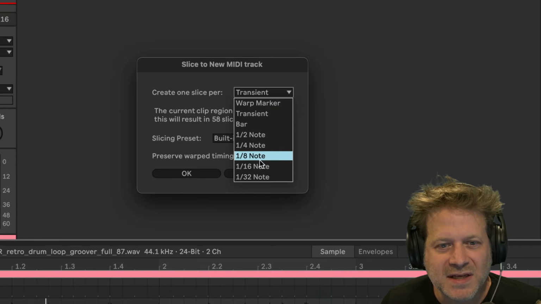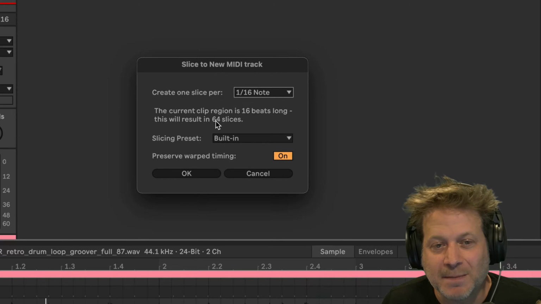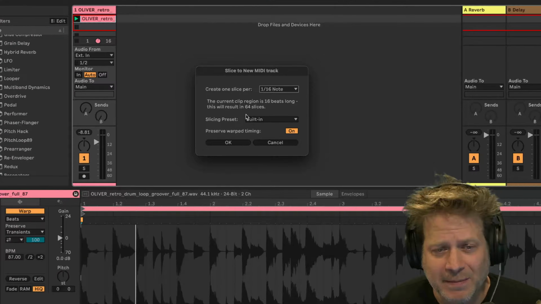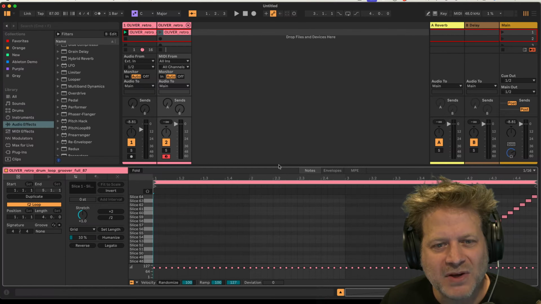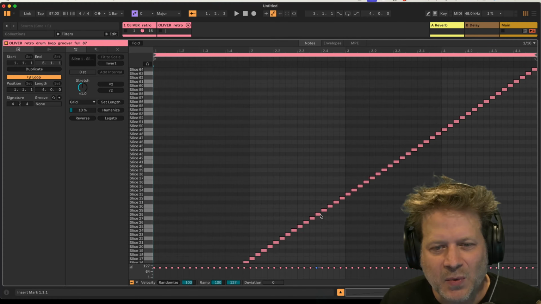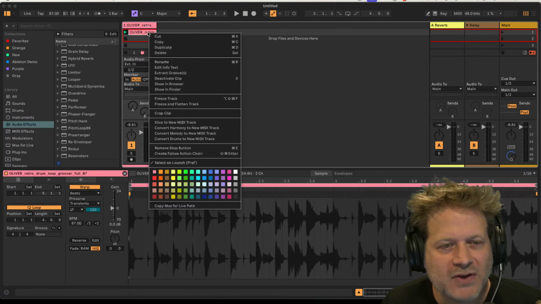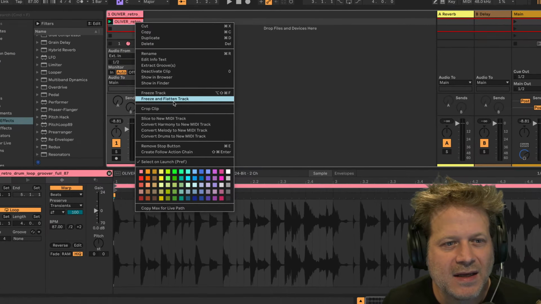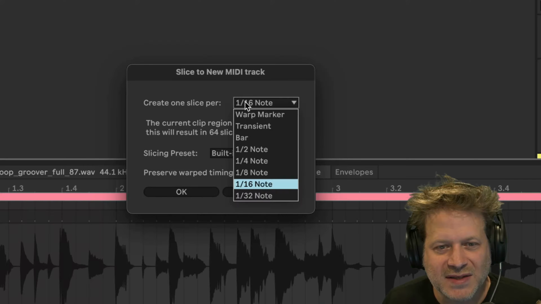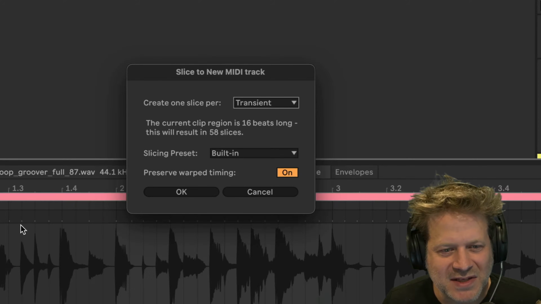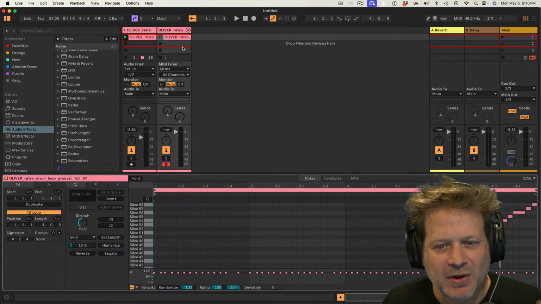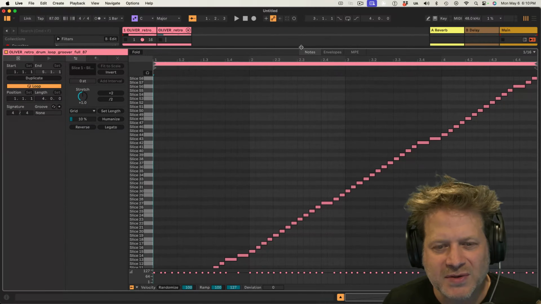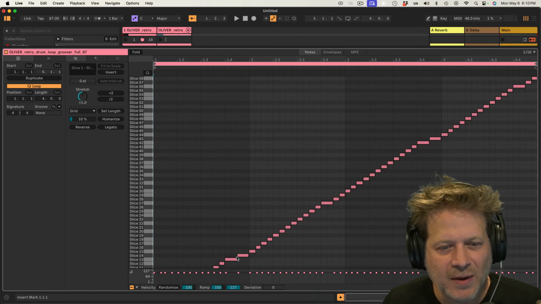So I'll show you what each of those looks like. If I choose 16th note, it'll tell me how many slices it's going to be. This is a 16-beat long loop, and it's going to create 64 slices, which mathematically makes sense. So I hit OK. It's going to create a MIDI track with a bunch of MIDI notes separated out a 16th note apart. If I choose slice to new MIDI track and choose transients instead, it's not going to be evenly spaced because these transient markers aren't evenly spaced. So I hit OK. It's going to look kind of similar, but you can see the longer held notes where there aren't any transients are just a single MIDI note.